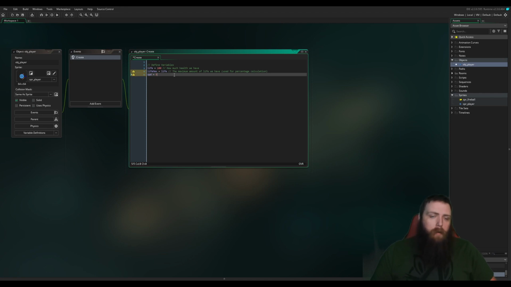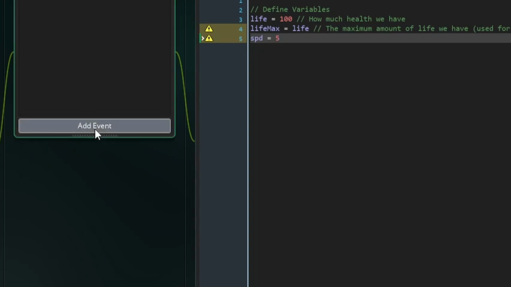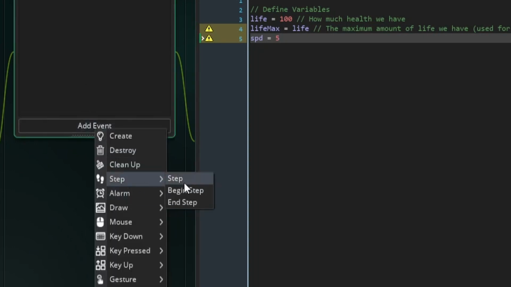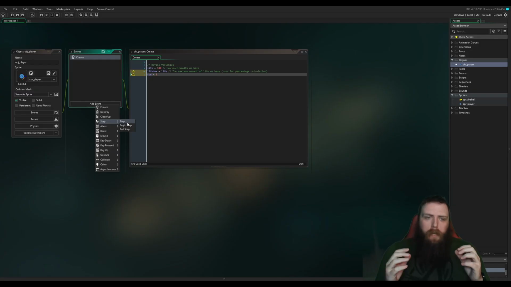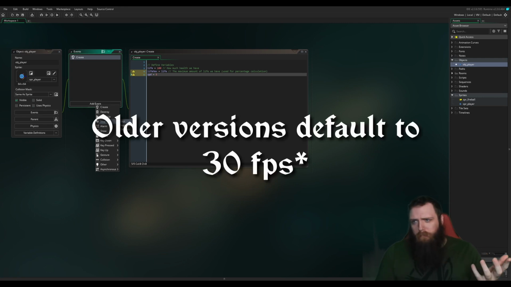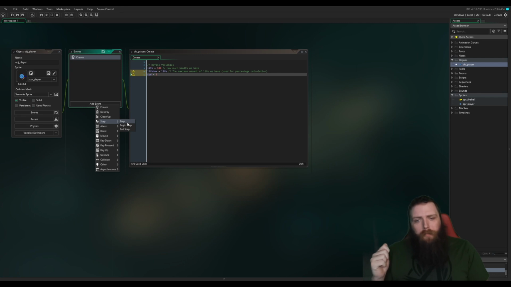So there we go. Now let's go add the step event. The step event is where a lot of the magic happens. Basically in GameMaker, your default game speed is 60 frames per second. GameMaker will run this step event 60 times a second. So this is where you can run all the code you're going to want to run to check to see if you're hit, or check to see if your life is below 0 and you should be dead.